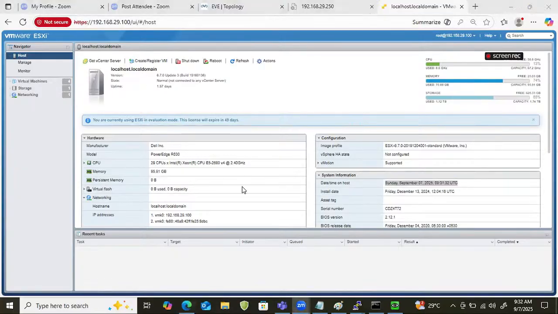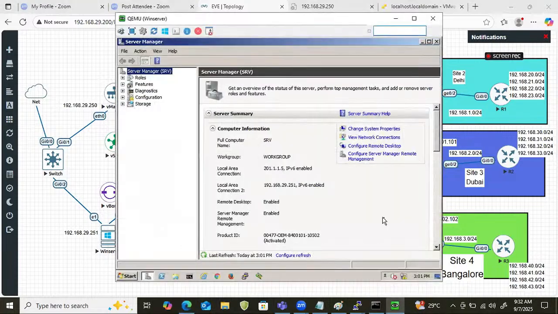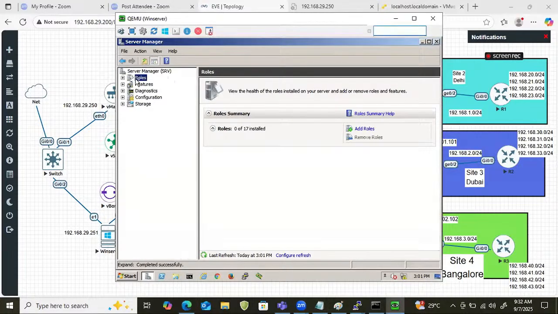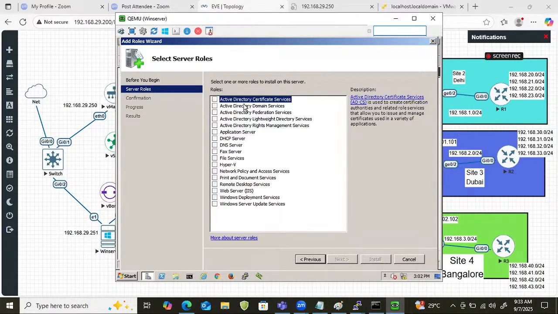But now I have matched the time on all the devices, meaning vManage, vSmart, vBond, and the server. I have changed it manually, so that time is matching right now. Now on the vManage server, what I'm going to do, I need to add roles. Click on the roles, add roles. Next, which roles are we going to add?